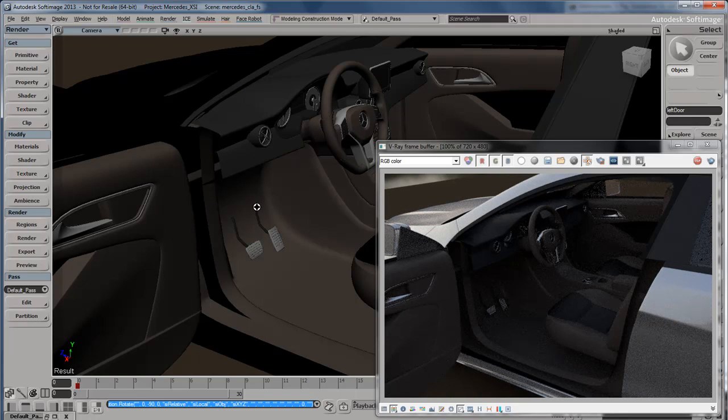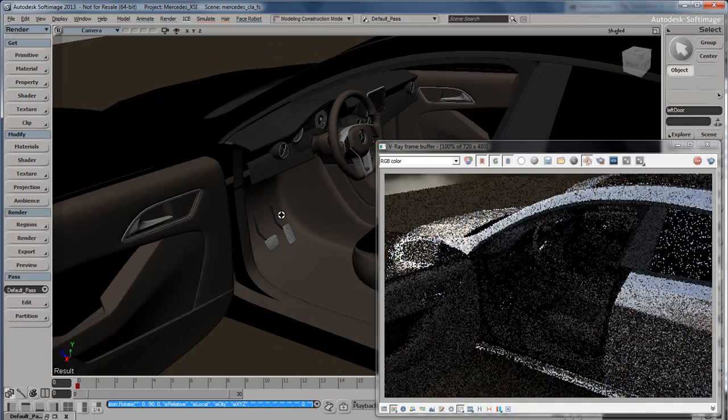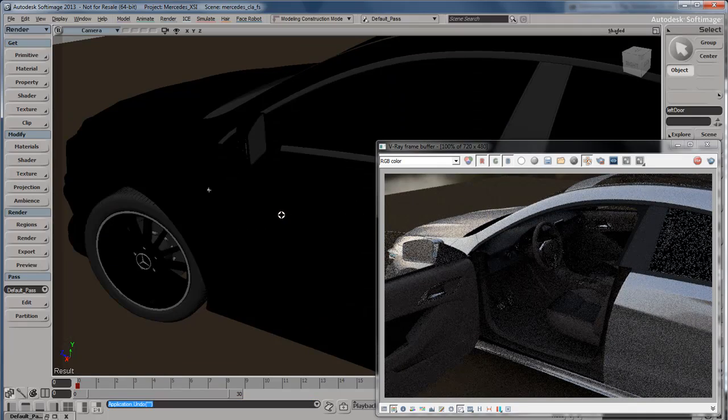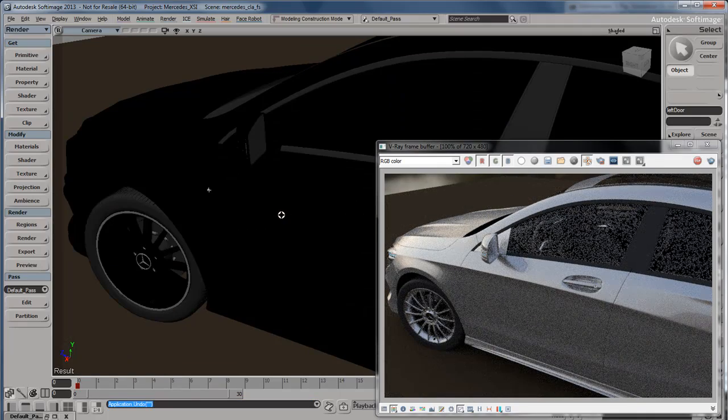RT is really useful for artists that want to make small changes to the scene, for instance tweaking materials or lighting, or maybe rearranging some objects in the scene, because the updates happen really fast and you can make a lot of changes.